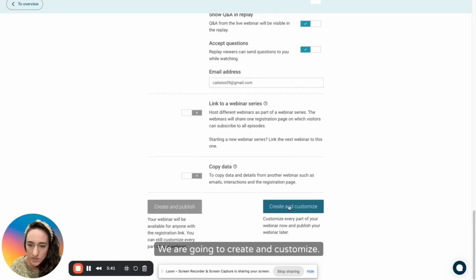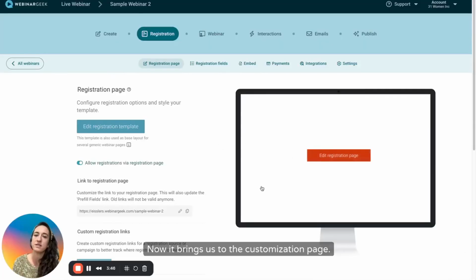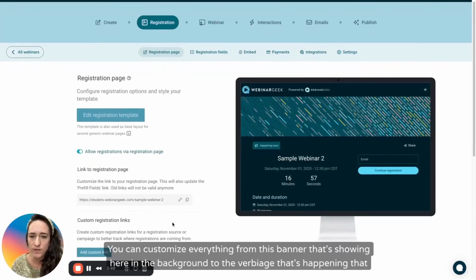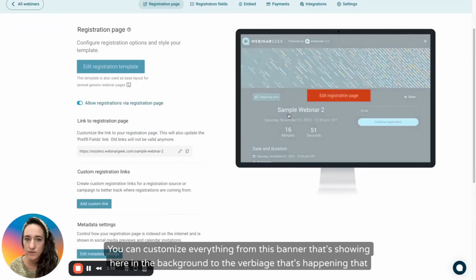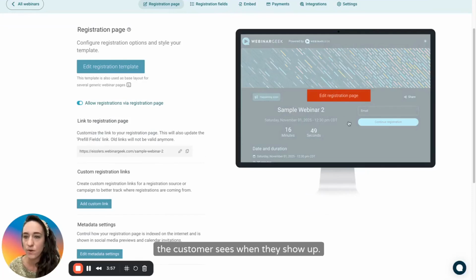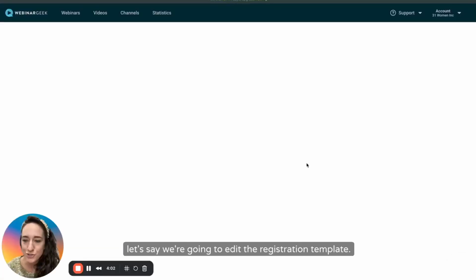We are going to create and customize. And now it brings us to the customization page. This is really cool. You can customize everything from this banner that's showing here in the background to the verbiage that's happening that the customer sees when they show up. Let's say we're going to edit the registration template.